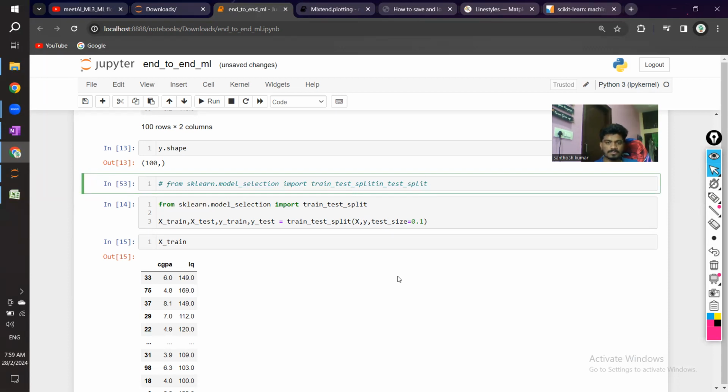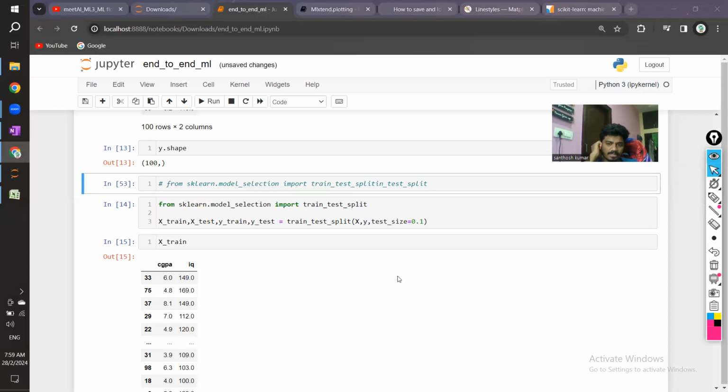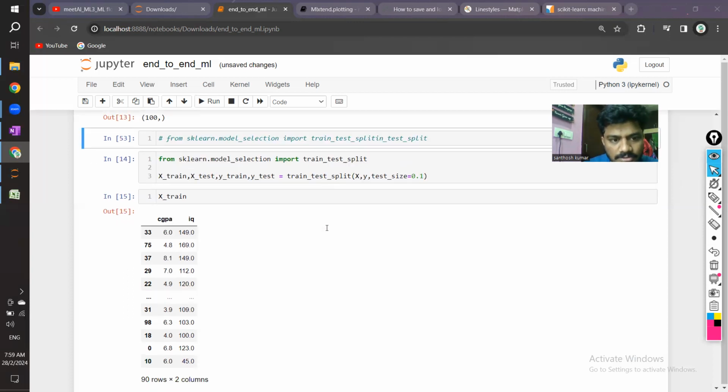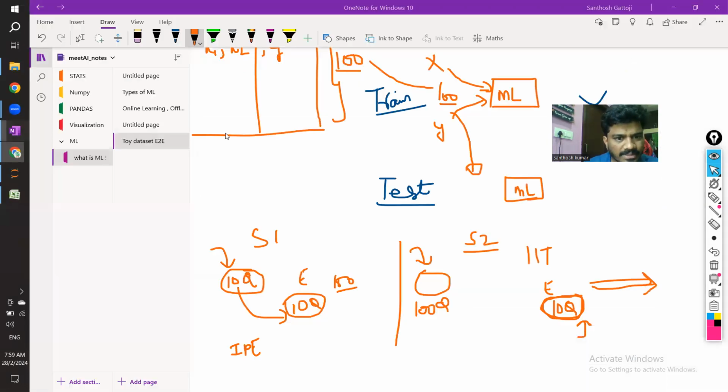So shall we take a break and continue, guys, or is it fine? Yeah, how much time does it take? Okay, fine. So we'll pause it over here and continue tomorrow. But yes, it will take some time, Karthik.